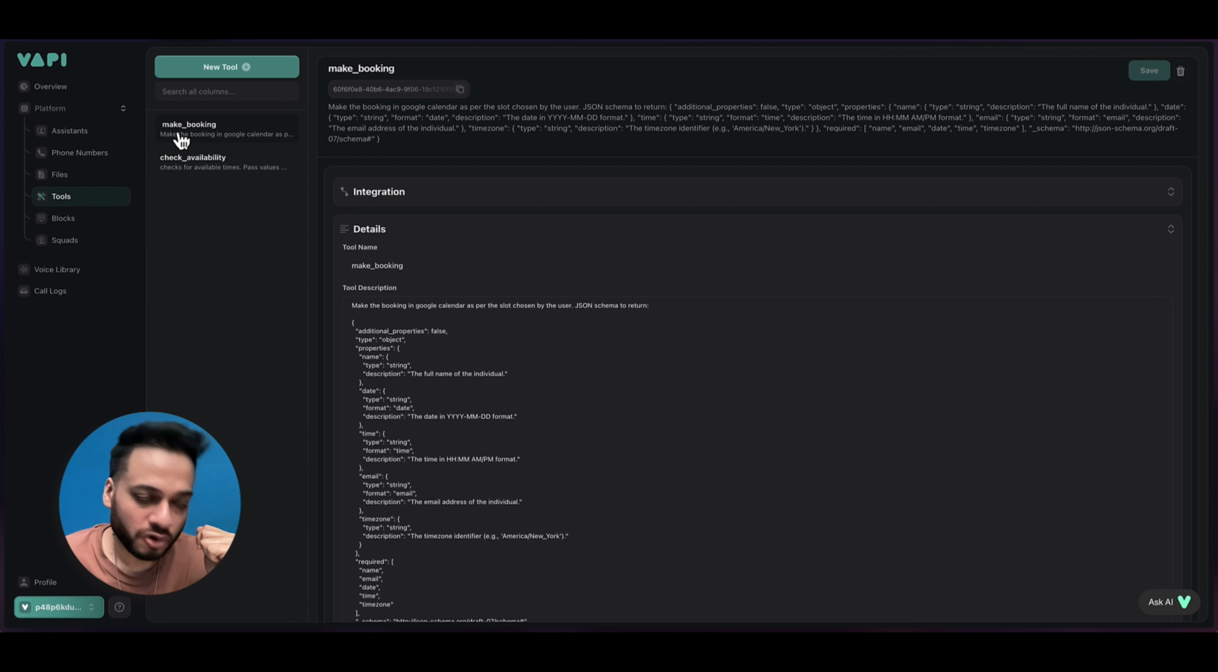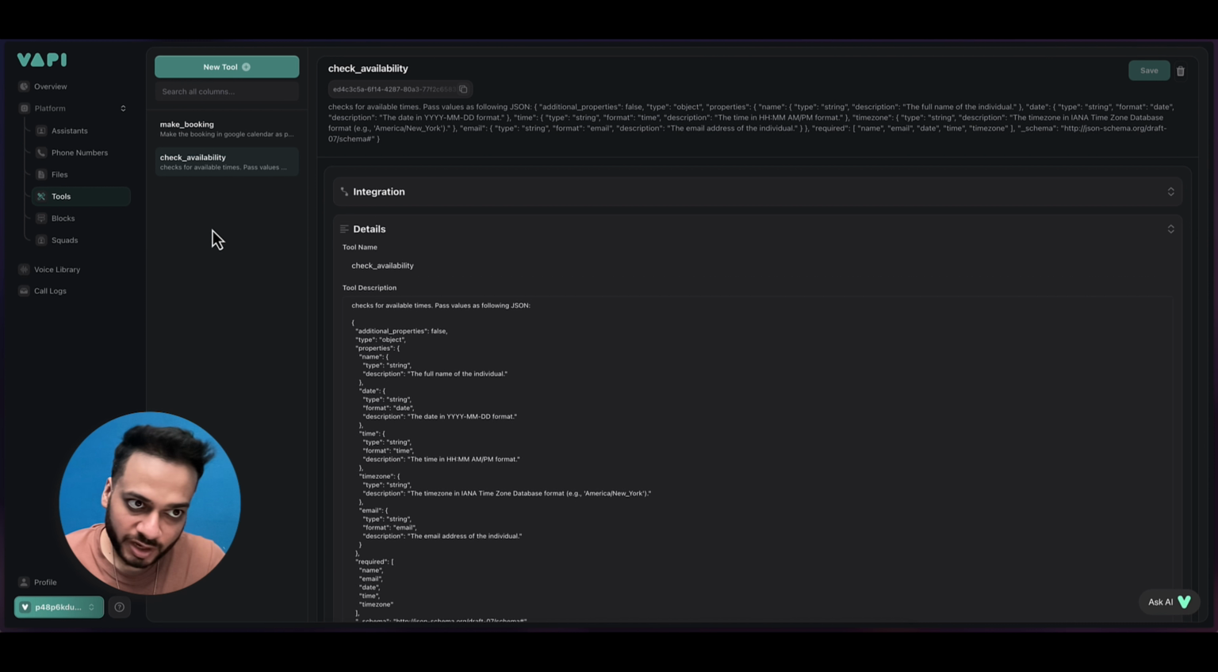That is step one. Step two would be, if the times are available, then the bot will invoke this function or this tool, which is called make booking, and give an output that the booking was successful to the client. Okay, and if the times are not available, then it will also offer alternate times to the client which are available. The logic for that I'll tell you just in a bit.